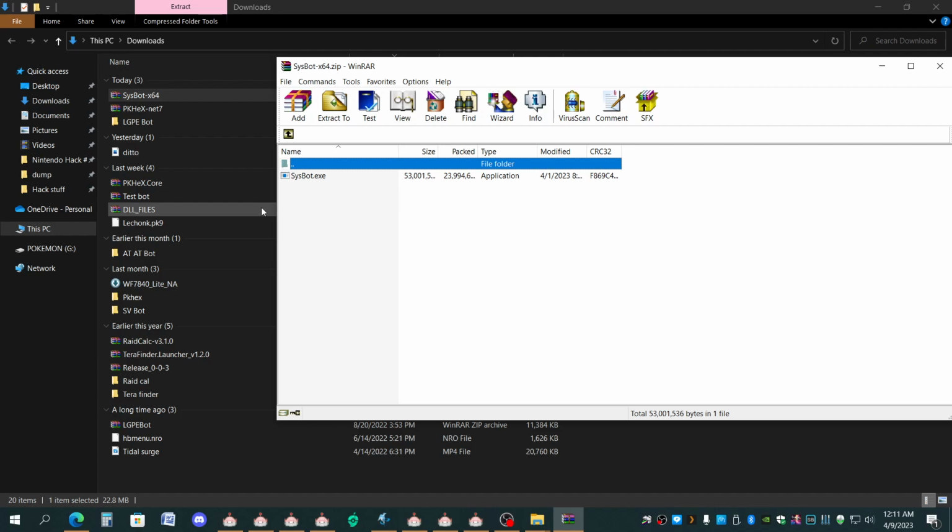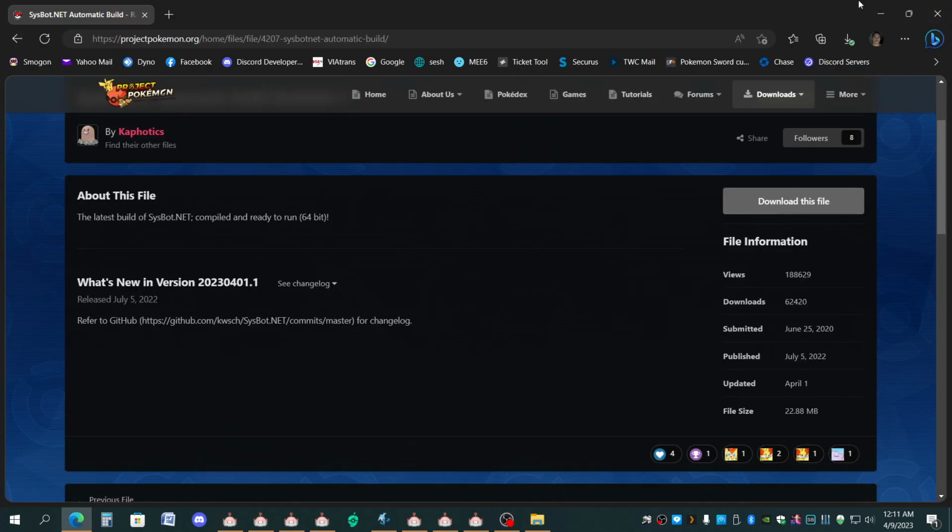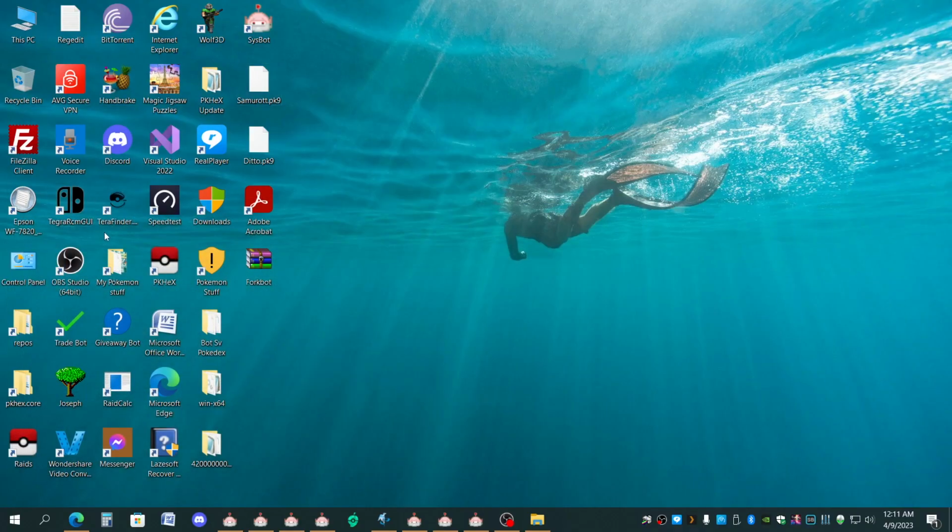So if you have just a SysBot app, right, and you try to put the Pkhex core and all that, it won't read it because it's only going to go off of that one program because everything is already built into it now. So if you want it unbuilt from it, you've got to build it yourself. And I'm going to show you how to do that.